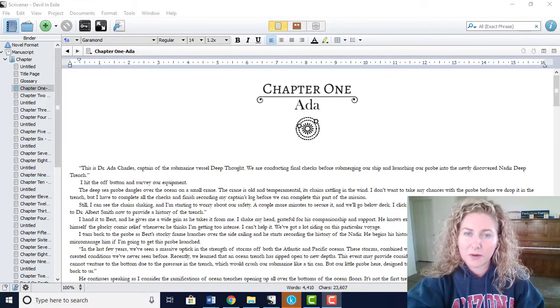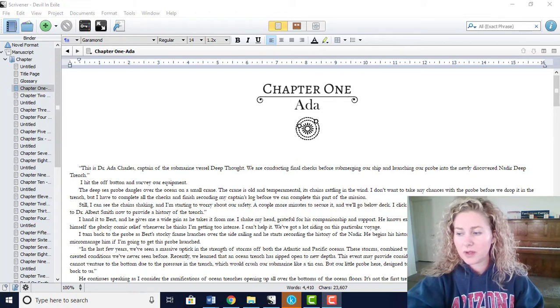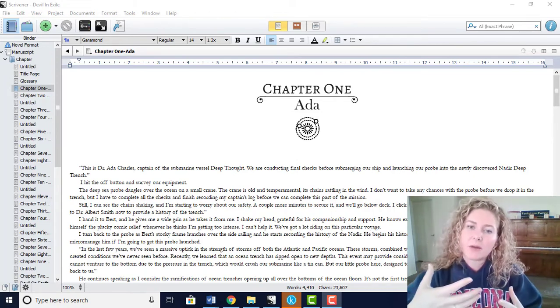And I've been using Scrivener for a while, but I've also looked into a few other things that I can kind of integrate within this. So we're going to talk about that right now.